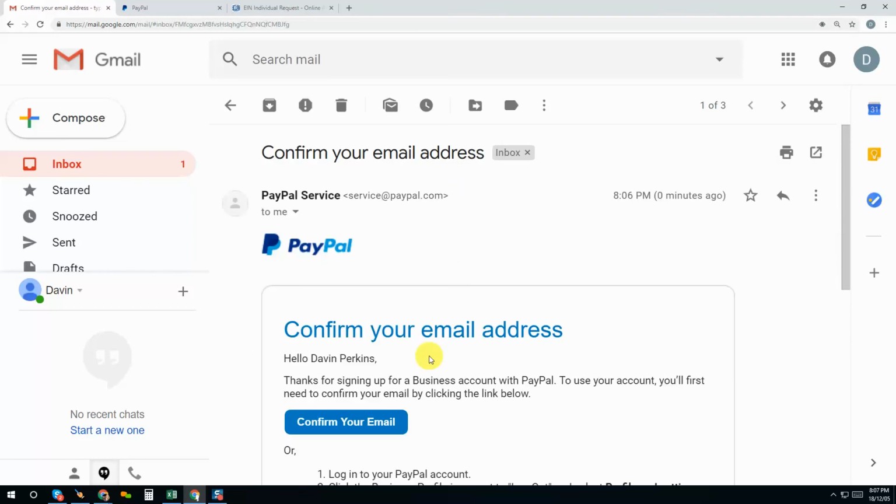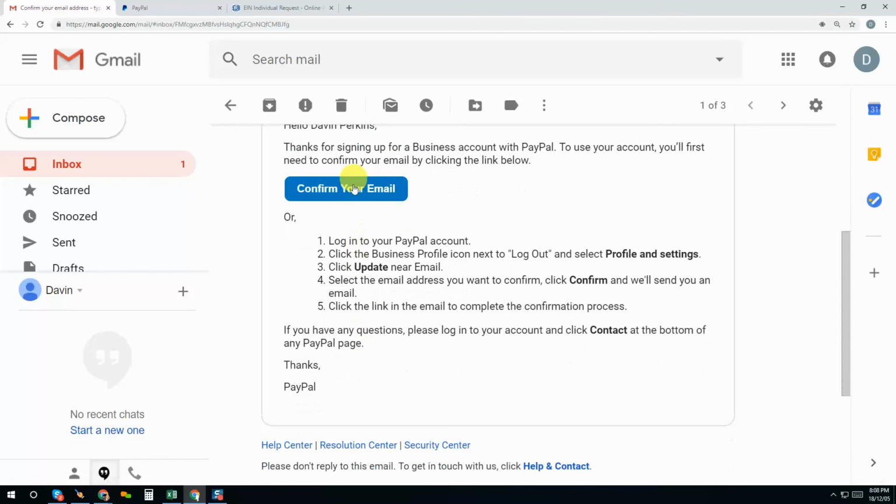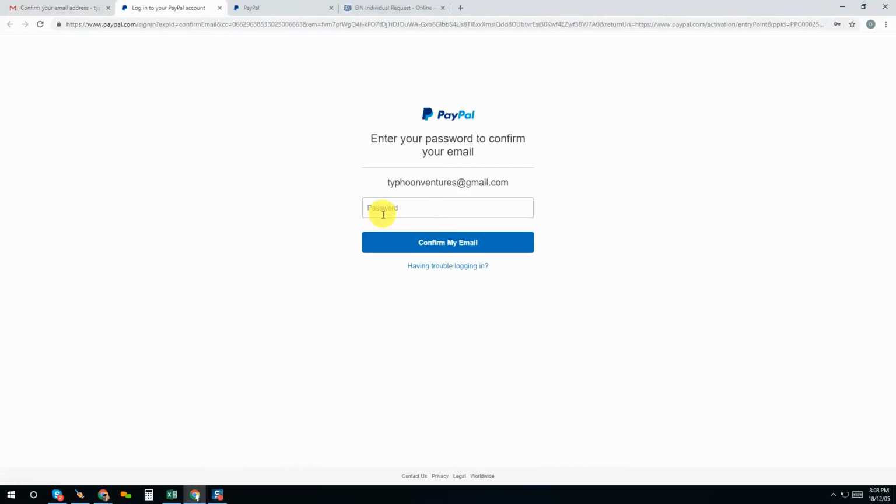And this email can take a few minutes sometimes, especially if you've got like a Yahoo email address. It takes like 5 or 10 minutes to get through to Yahoo sometimes. Gmail is probably the quickest, which is another reason why I like it. Quick and free, that's my favorite. So we're going to go ahead and click confirm your email. And then once we've clicked on that, it's going to ask me to put in my password.